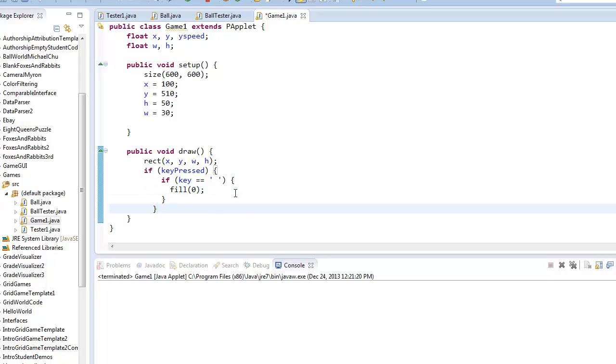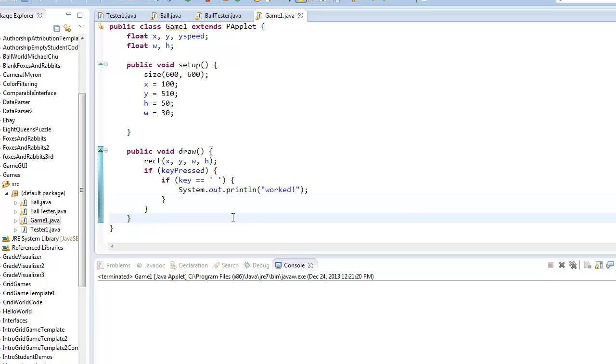then what do I want to do? I want to test to see if just pressing space is working. So a good way to test is I'm just going to put a print statement in here. Worked. Notice that I'm not writing the whole thing before I ever test. I'm testing in little bits as I go along.